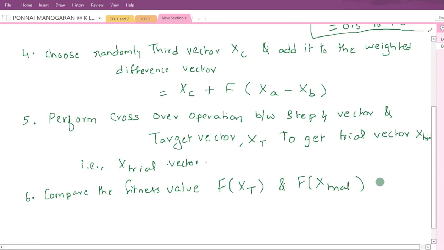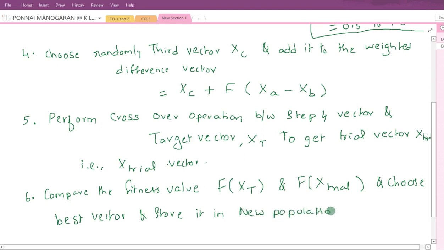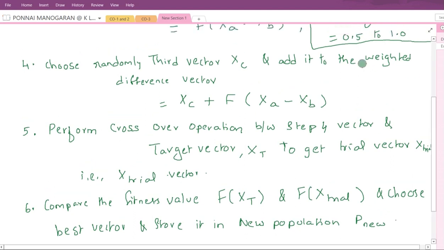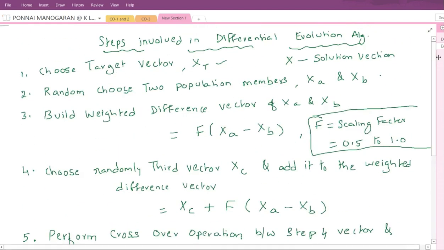Based on this comparison, choose the best vector and store it in the new population, P new. So we have done a very simple process.